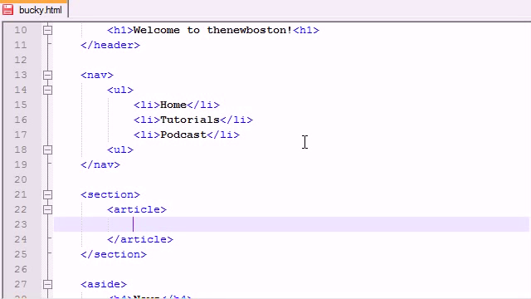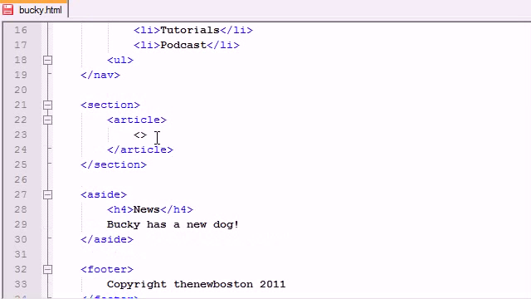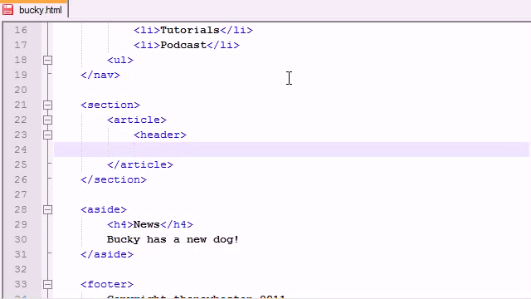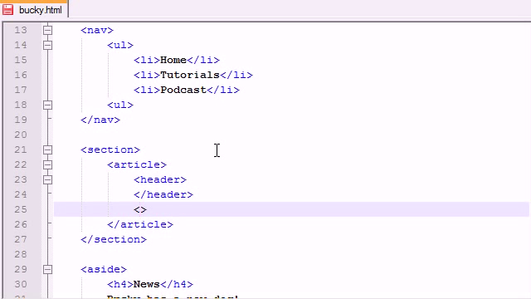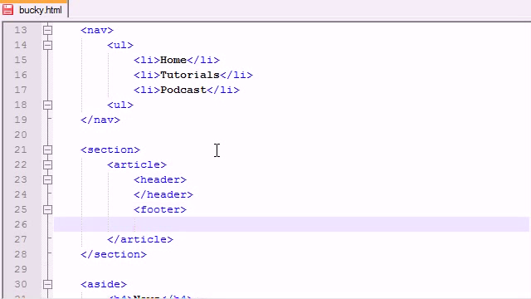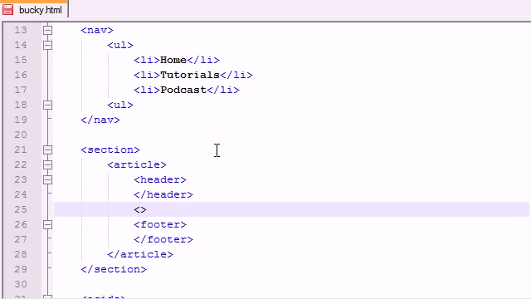So inside an article, here's a cool thing. Each article has its own layout. And by that I mean, you see how our entire body has a header and a footer? Well, these articles also can have headers and footers. So let's go ahead and add a header first. And I might as well go ahead and add a footer while I'm here. Footer.